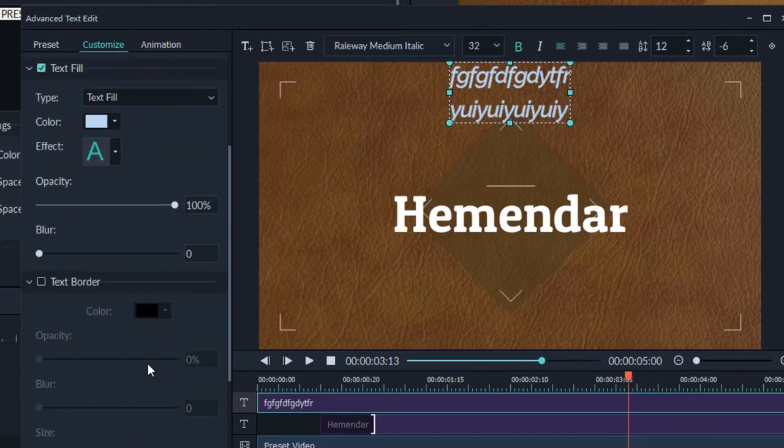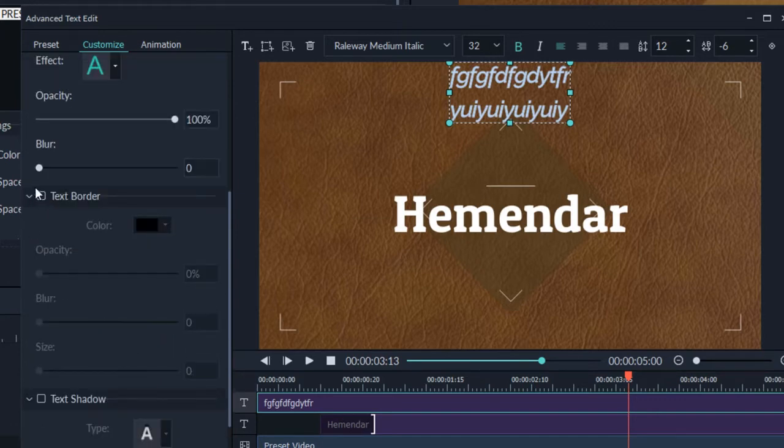Coming to the text border section, currently it's disabled, so I'll just enable it by checking it here. And now you can add a text border and even select the color of the border, and you can add the transparency, how much you want, as well as blur, as well as the size of this text border. You can change it here.